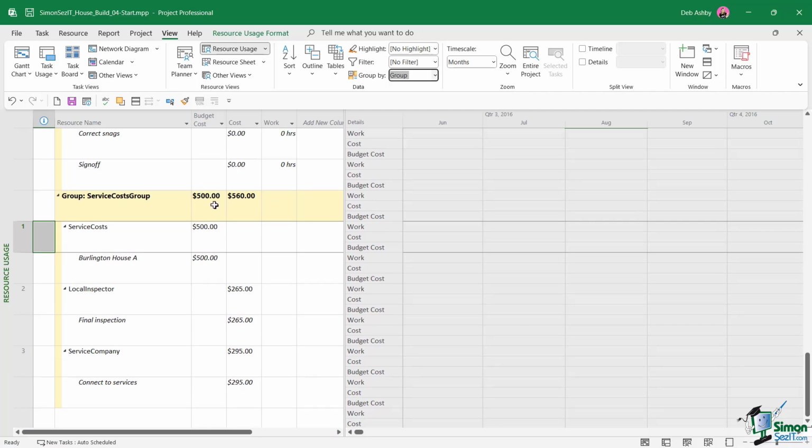So now we can see very clearly our budget cost and our actual cost just here, and we can see that there is a difference there of $60. So that is a way that you can very easily report on the difference between your budget and your actual costs.